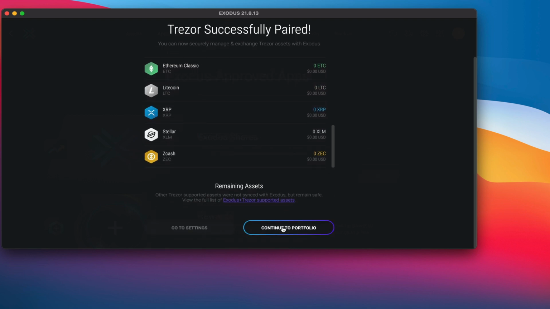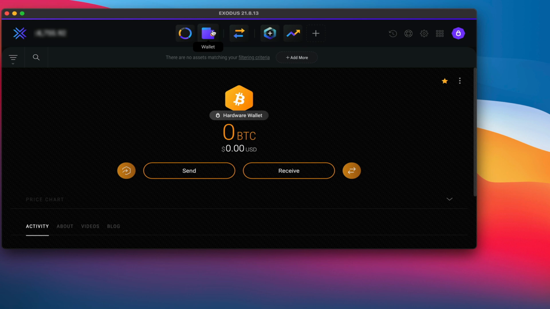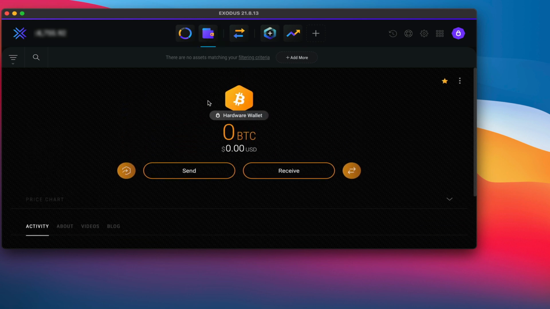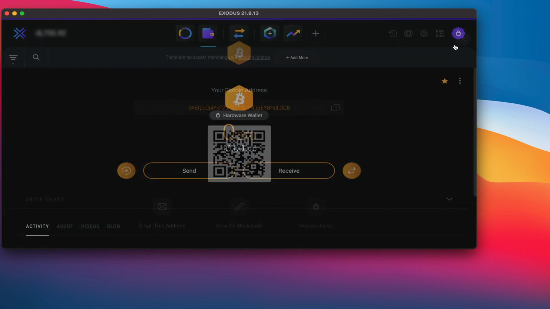Now if you click on continue to portfolio, you'll be taken to the main dashboard where you'll see a pie chart showing you all of your funds. This account happens to be empty, but my main account has some funds. The next thing I want to show you guys will be the wallet tab. Right now, only Bitcoin is added to my Trezor, so this is my Bitcoin wallet. I can click on receive where you can see my QR code and address to send funds.